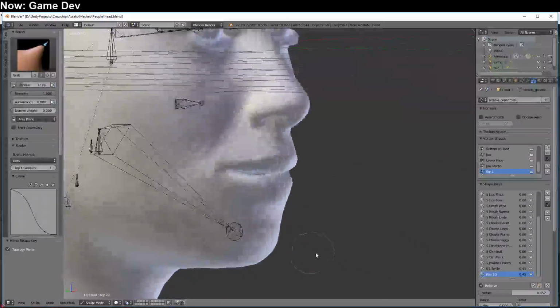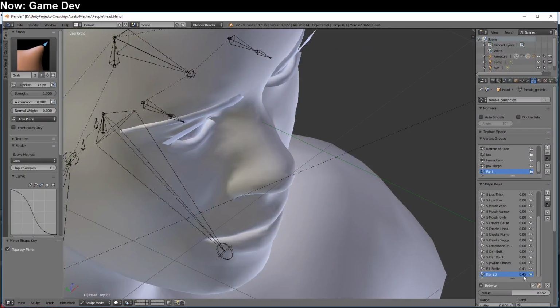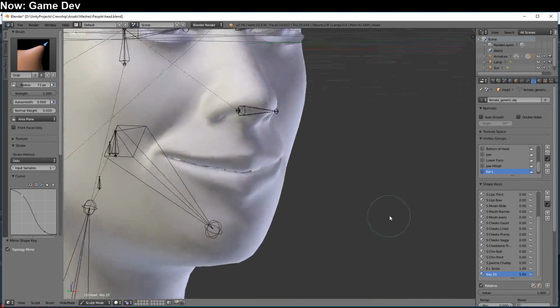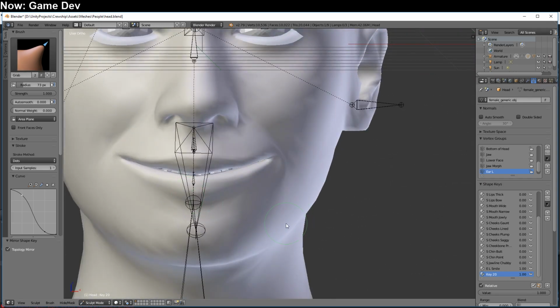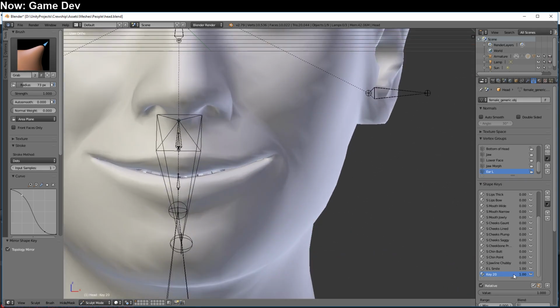We still have a very, very sharp point on the lips. As you can see how we get this kind of Jack Nicholson lip movement. Let's go ahead and try it again.